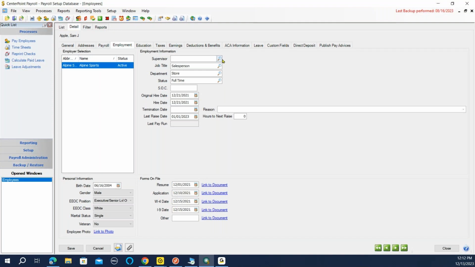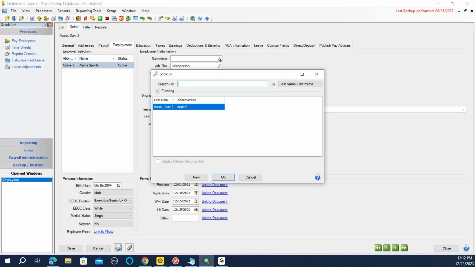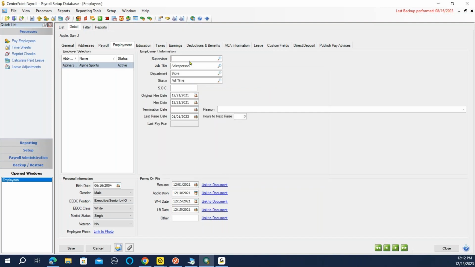The first box on the screen is going to allow us to select a supervisor for this employee, but that person has to be set up as an employee already, so this may be something that I need to return to since I haven't set up any other employees. You can run reports by supervisor, so there are different reports that can be filtered by the supervisor. This is also used in our CenterPoint time clocks as a feature of that person being allowed to approve or not approve this particular employee's time.